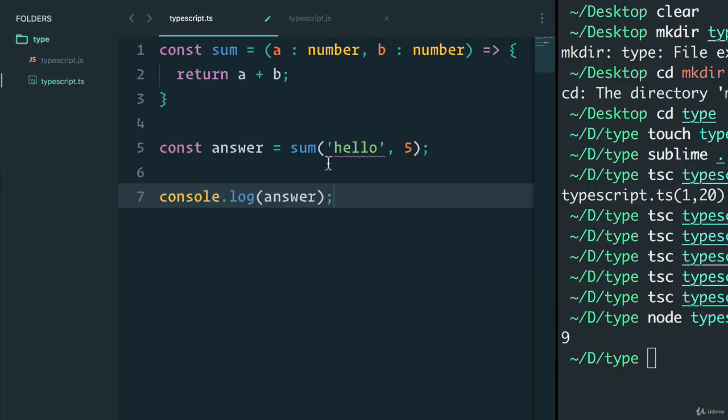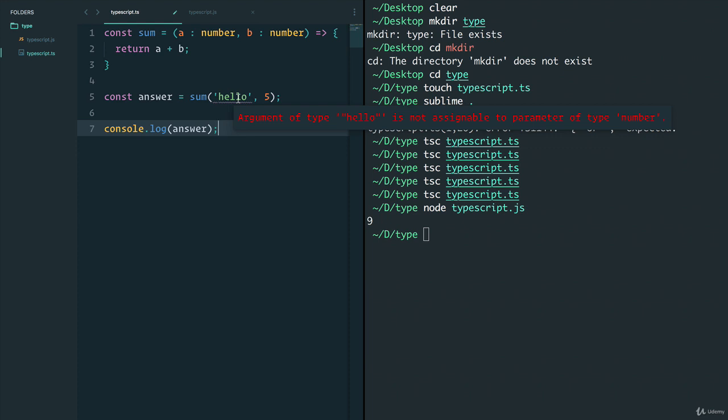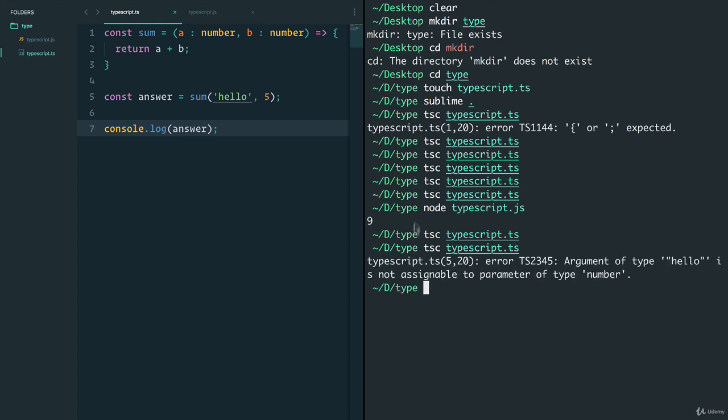What if I do a string saying hello? Do you see that my editor has an underline of red now? And if I hover over this underline, kind of like a spell checker on your Word or text document, it says argument of type hello is not assignable to a parameter of type number because I've said that A has a type of number. Even if I try to run TSC now, oh, I didn't save it. Let me save that. Even if I run TSC now, it actually will throw an error saying exactly what it said in my editor, that type of string isn't going to work with type of number.